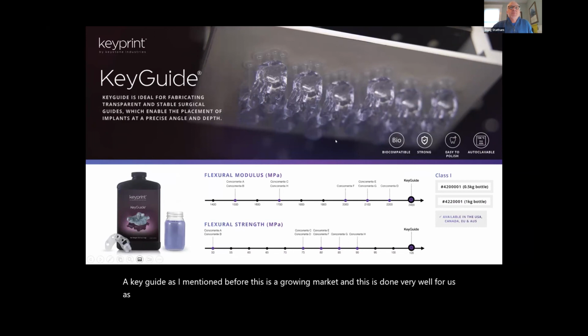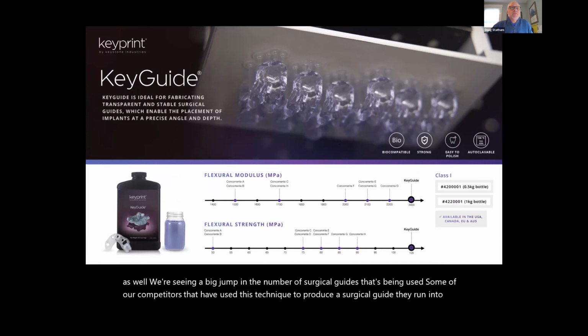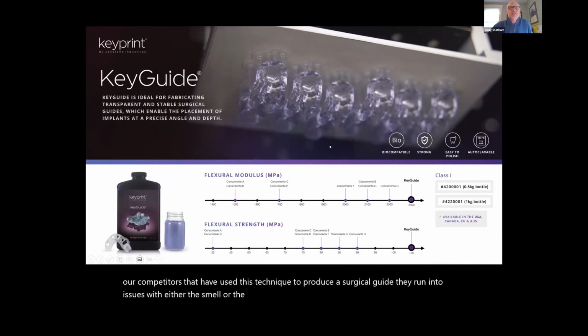We're seeing a big jump in the number of surgical guides that are being used. Some of our competitors that have used this technique to produce a surgical guide run into issues with either the smell or the taste. This has neither smell nor taste to it. It also has a very good flexural strength. So obviously, as you're putting this in the patient's mouth and you're drilling through it, you do not want that brittleness. We are not seeing any breaking with this.